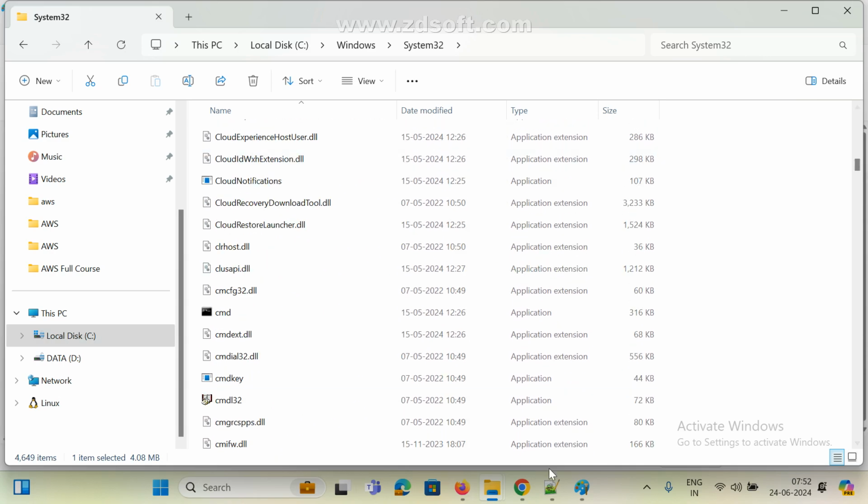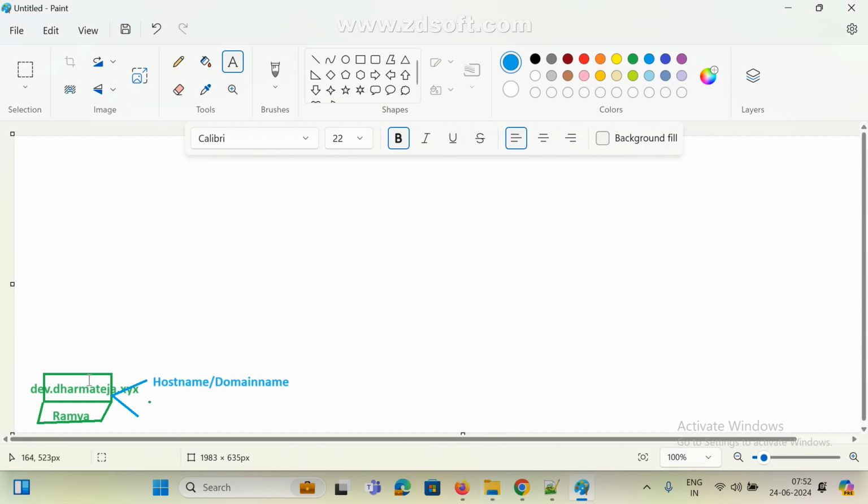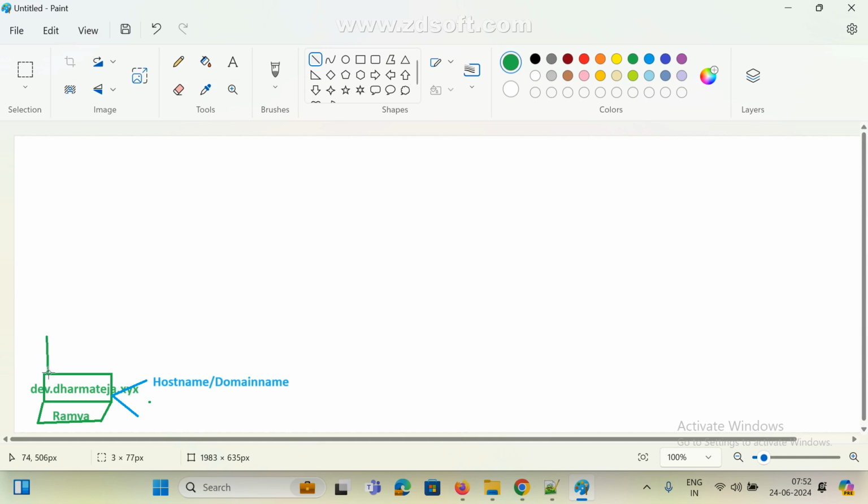So anyway, there is one file available. That is the local DNS. There is one file path available, and that is the local DNS.